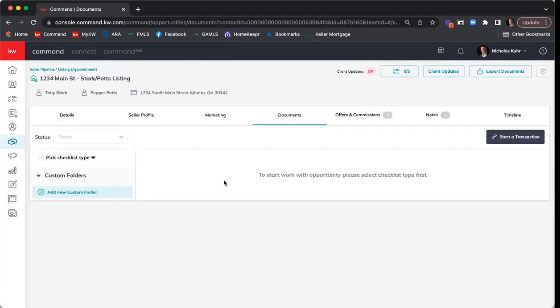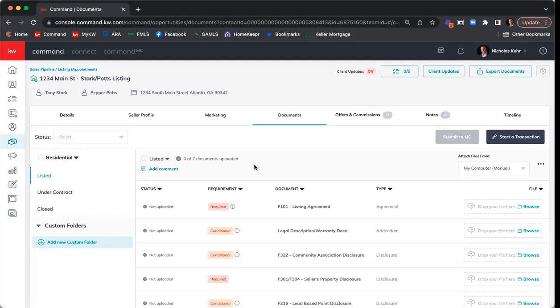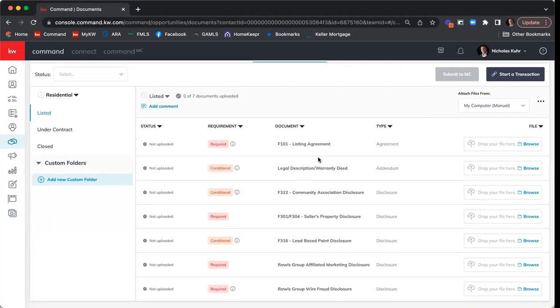And you'll see here, I don't really have anything set up, but over here on the left-hand side, it says Pick Checklist Type. So I'm going to click on this drop-down menu and I'm going to select residential. When I do that, it's going to give me these 3 folders listed under contract and closed. And within each one of the folders is going to have a list of documents. This is going to be kind of your checklist of documents that you will need or likely need when going through the transaction. And here's a requirement column.